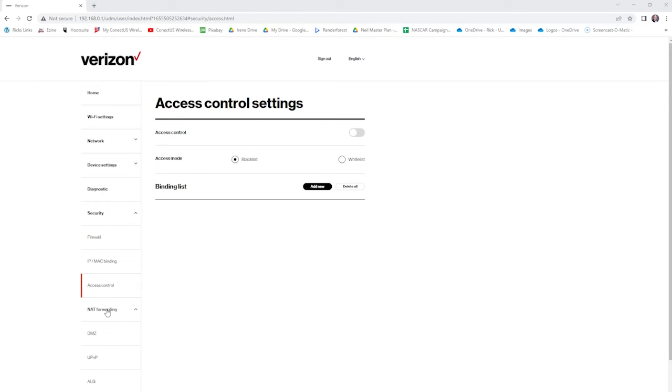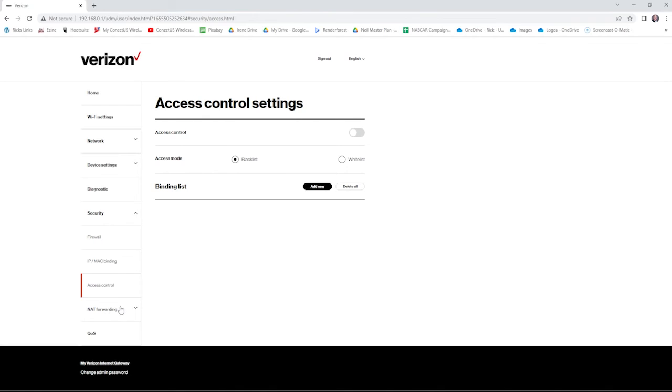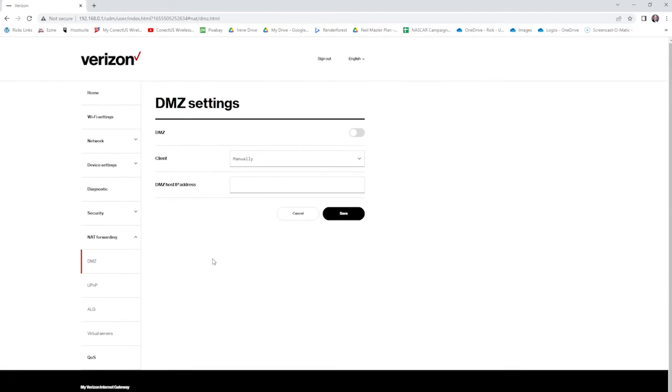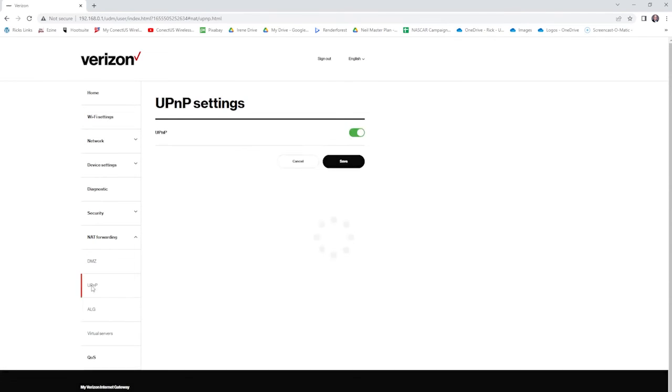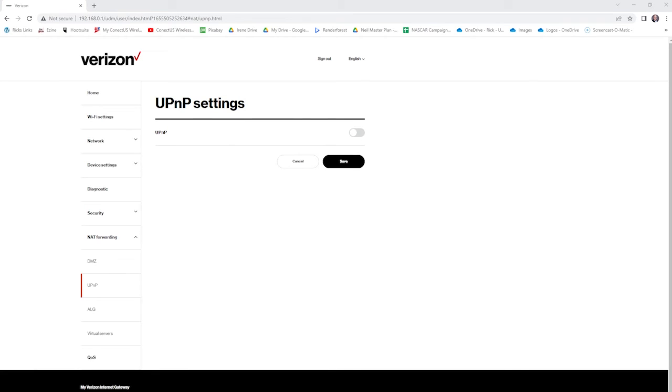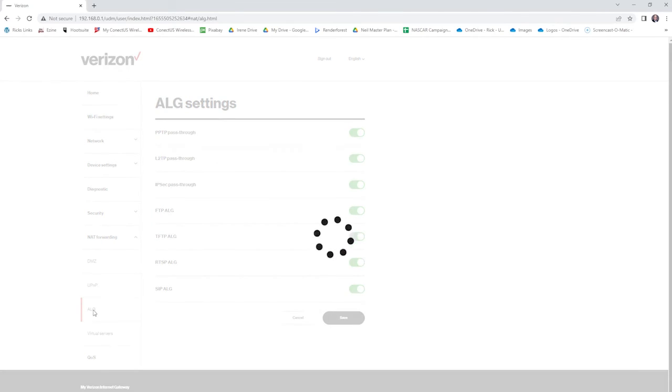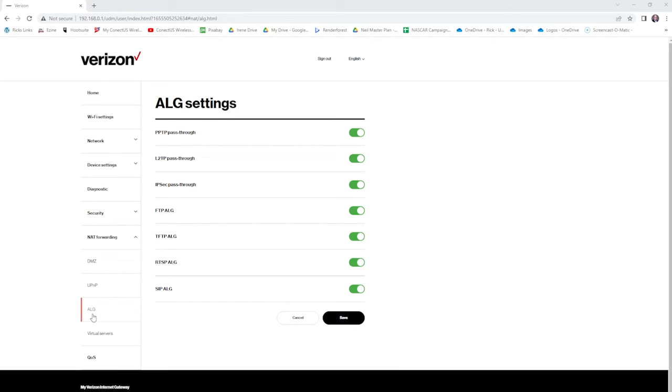NAT, network address translation forwarding. DMZ, can be switched on or switched off. Now UPnP is a convenient way to connect devices to the network without manual configuration. I'd recommend you keep this switched off because it is a potential, just a potential security issue. These are application layer gateway settings, and I would keep these on because they deal with idiosyncrasies in various protocols. For example, you'll recognize the file transfer protocol here and such like. So I'm glad to see that these are left switched on.